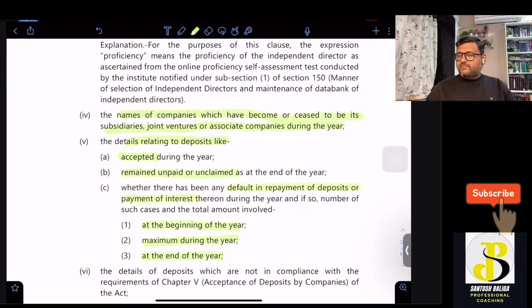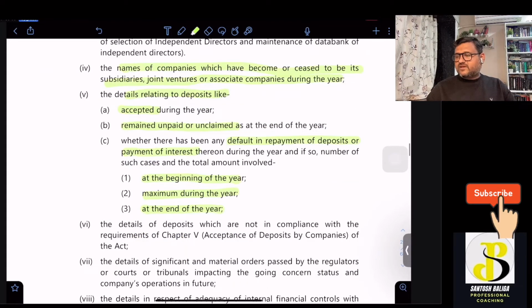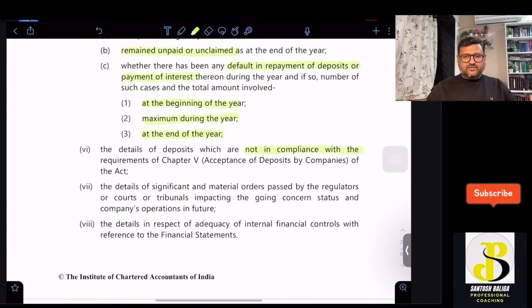Finally, details of deposits which are not in compliance with requirements of Chapter 5, which speaks about acceptance of deposits by company. Okay. Details of significant or material orders passed by the regulators or courts or tribunal. So if there was any case or litigation which was pending before any court or regulator or tribunal, so whatever the significant or material orders have been passed, that also has to be disclosed within the board report under Rule 8.